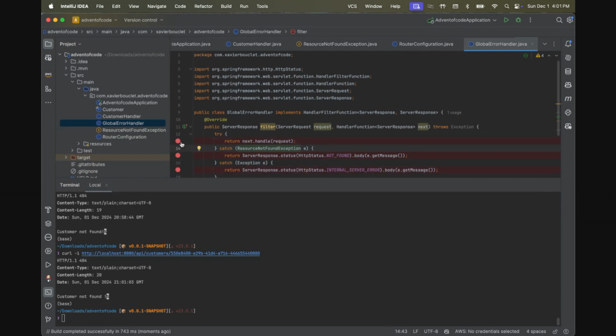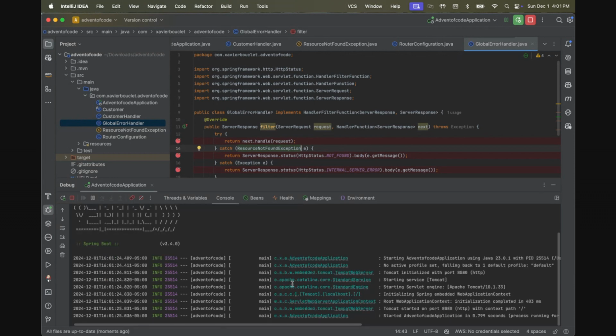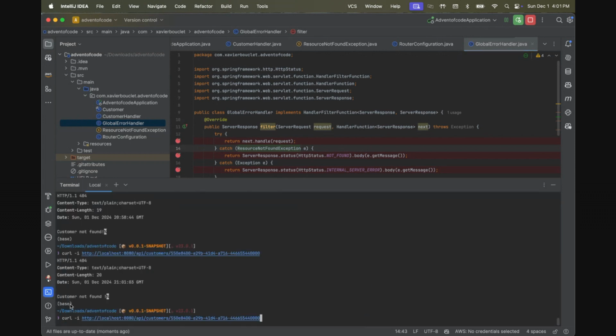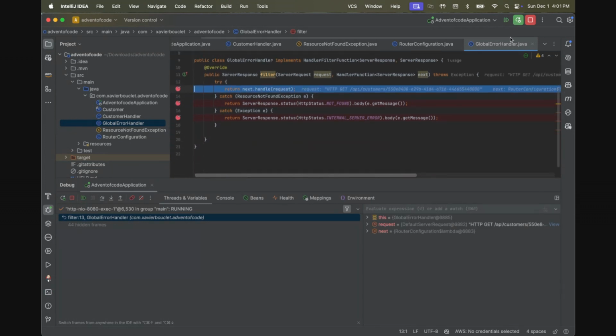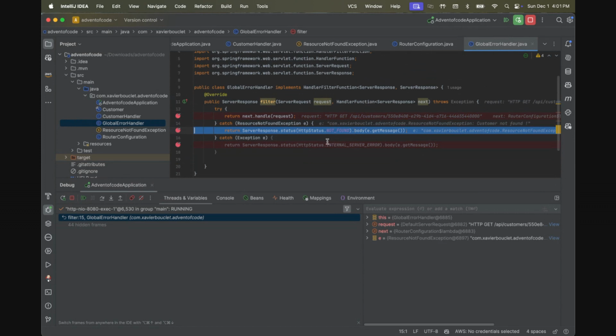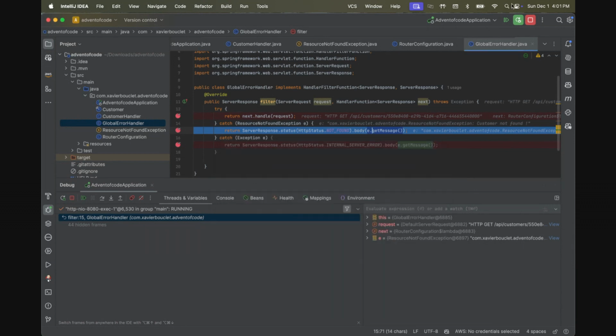We could try to see if it goes where we want it to go. Let's add some debug points, breakpoints, and restart our application in debug mode. Okay, cool. So let's do our curl. We see that it goes here. There is an exception that is thrown, and we can see that. Exception, customer not found. Cool.